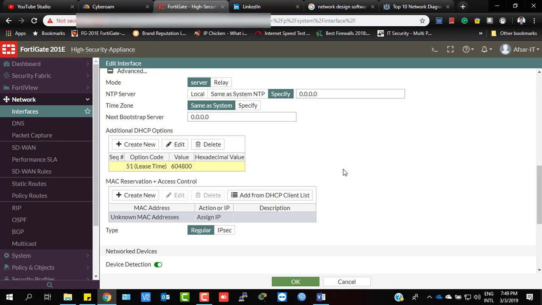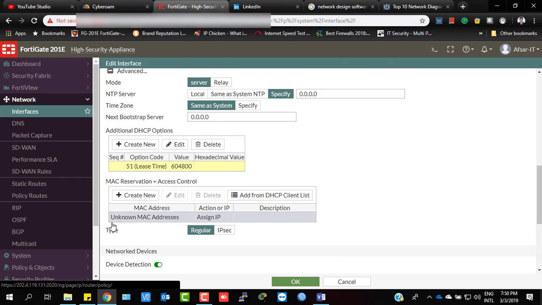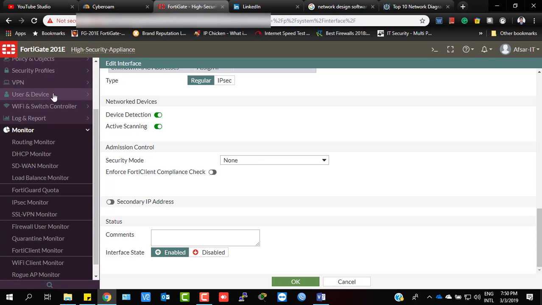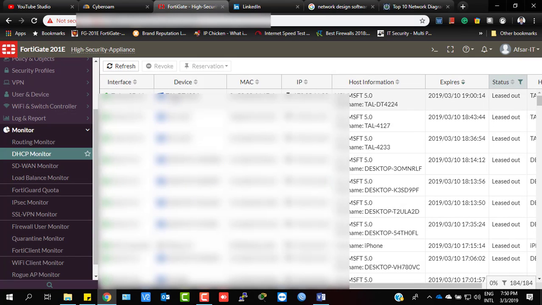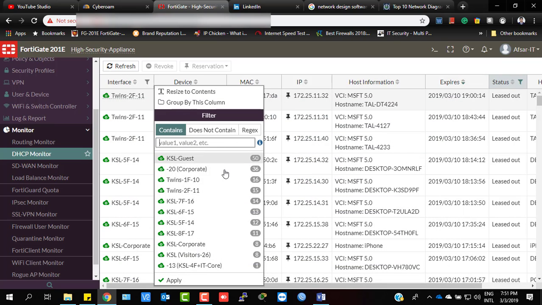Okay, after the client devices are connected through this DHCP server with the FortiGate firewall, you can see these end user devices from there also. You can see the device name, IPs, their MAC address, IP address, host name, and the expiry days, etc. Okay, this is the configuration of a simple LAN and DHCP server as well.